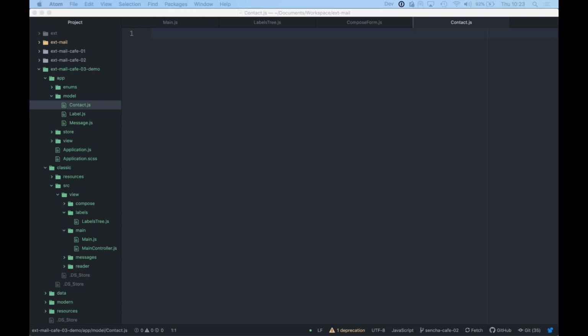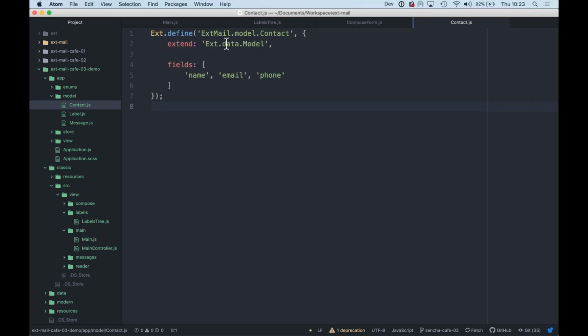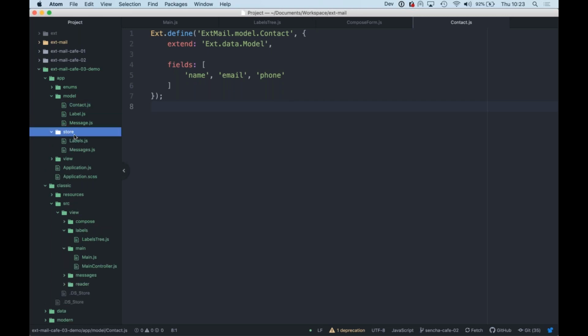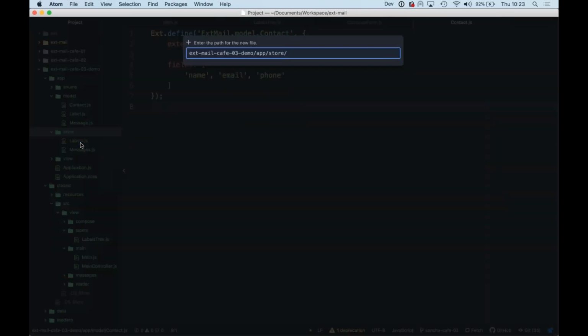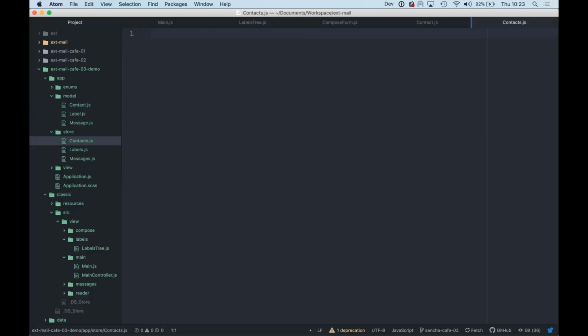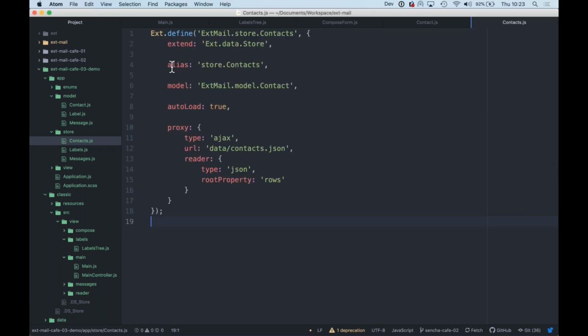and we're going to paste in something. So we've got xmail.model.contact. We've got three fields: name, email, and phone. And we're going to make a store as well, which will be a collection of contacts, contacts.js, sorry. And let me just paste in the store definition. So here's that alias again. There's a store namespace bucket. We're going to call it contacts. We reference the model that we just made.